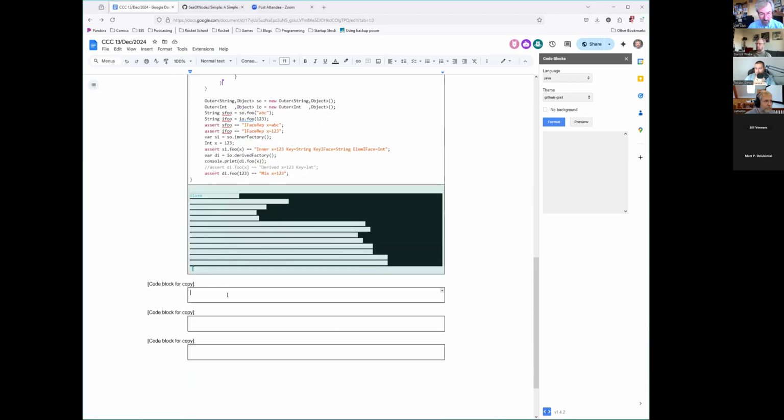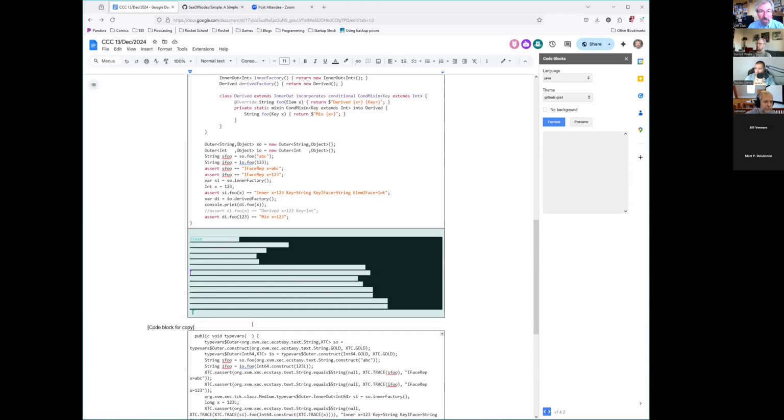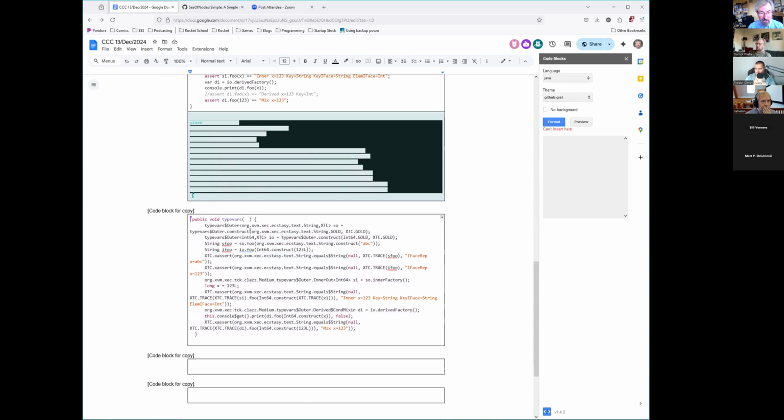This is all auto-generated. It needs to be shrunk to fit because it has these long strings, but this is one-to-one with the code that's above. So here is type variable outer takes an Ecstasy string, and this is object for Ecstasy, XTC. Let me see if I can Javaize it and shrink it so it fits on a screen reasonably.